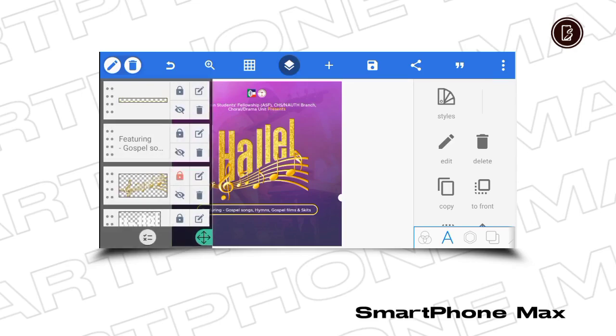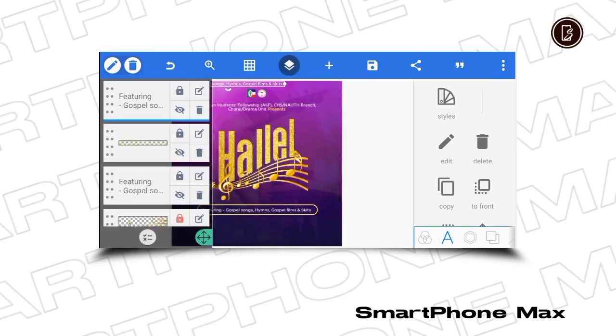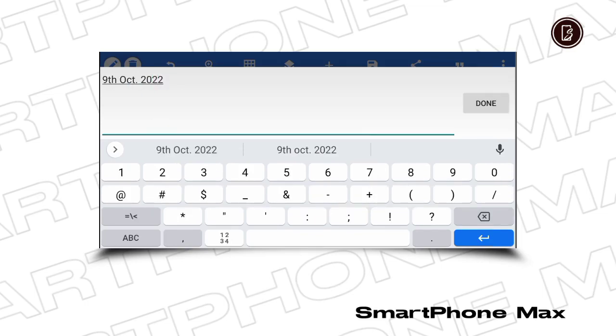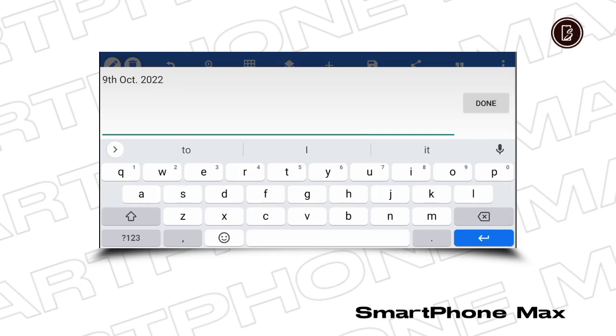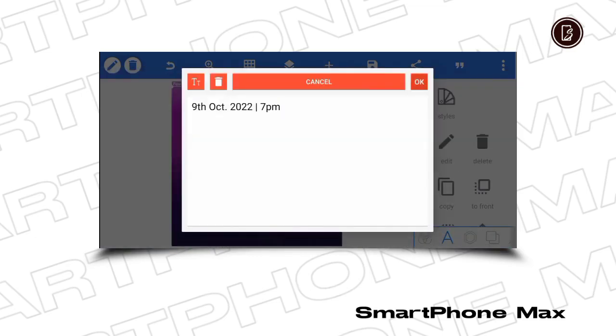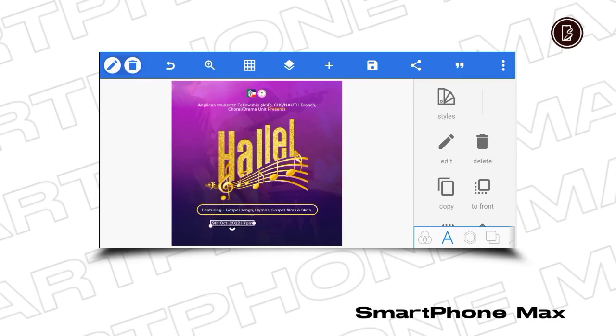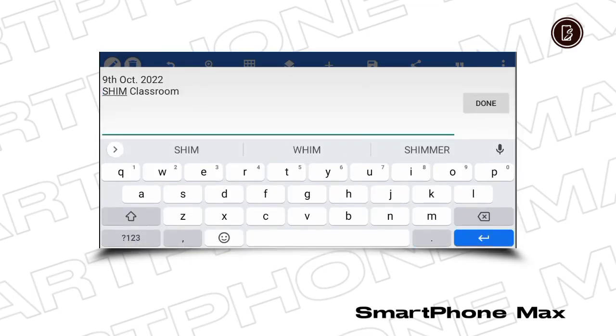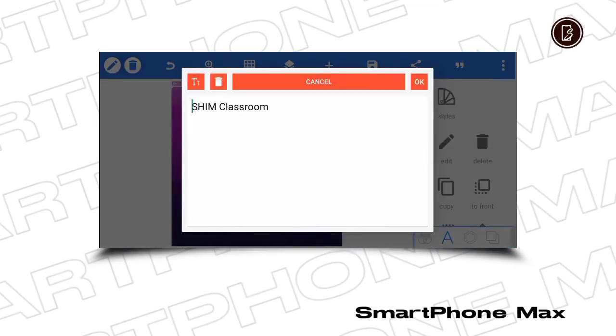So we're still using the same font, so I'm going to copy this and I'll make use of it. Let's first of all deal with the dates. Okay, then I'll copy it and then this is the venue. Okay.